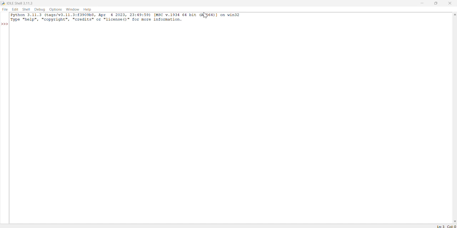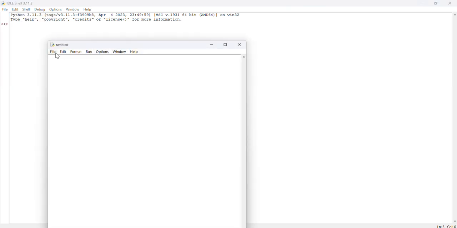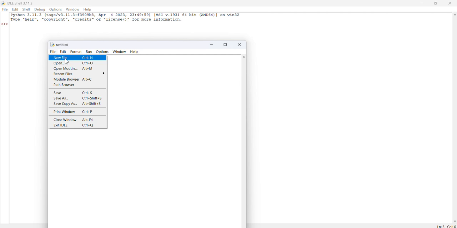Today, let's deep dive into Python. Python coding is very essential. So I am opening the shell and now I open a new file. And today we will learn about how to give or create a variable.